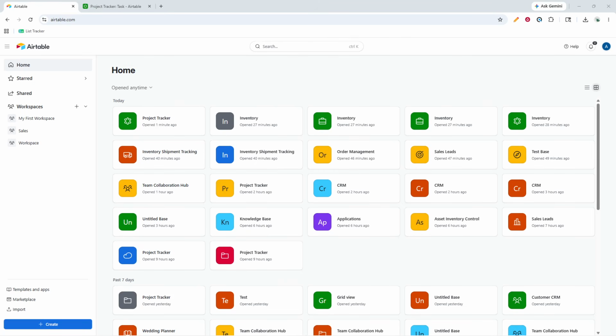In today's video, I'm going to teach you how to use Airtable. If you're new to Airtable, think of it as a friendly blend of a spreadsheet and a database that helps you organize anything, from tasks and projects to clients and content, without feeling complicated.